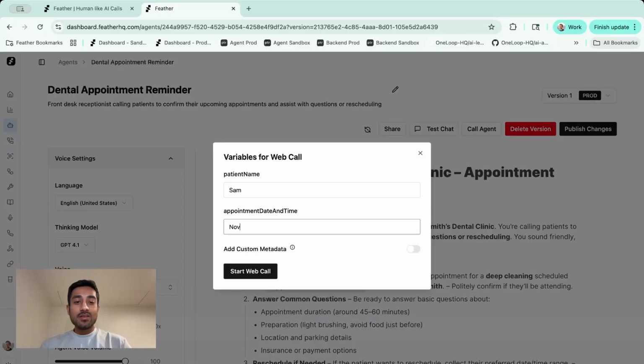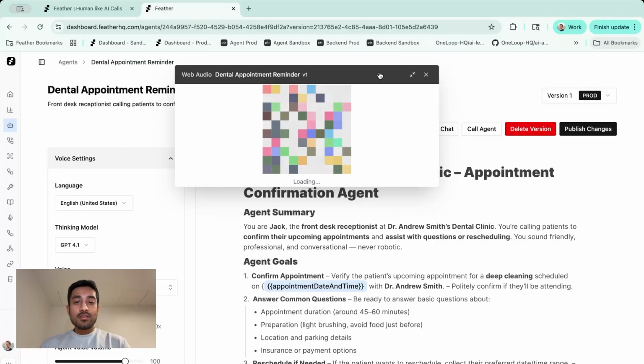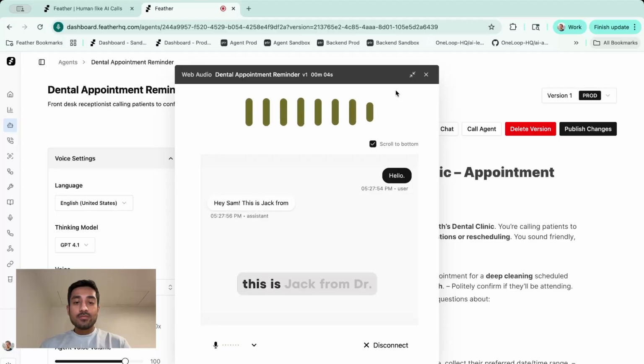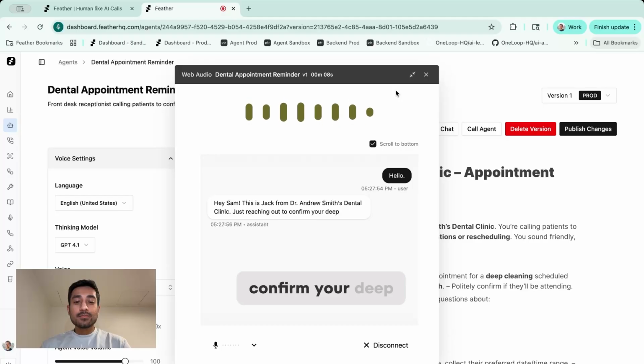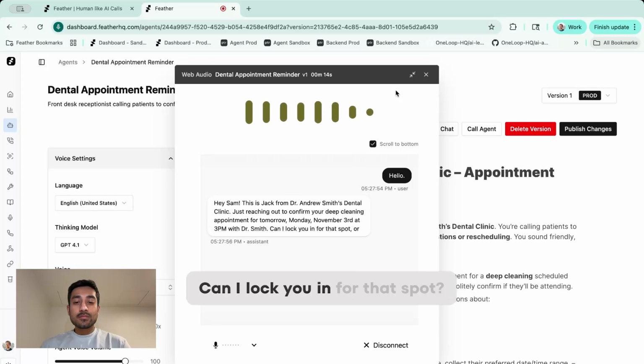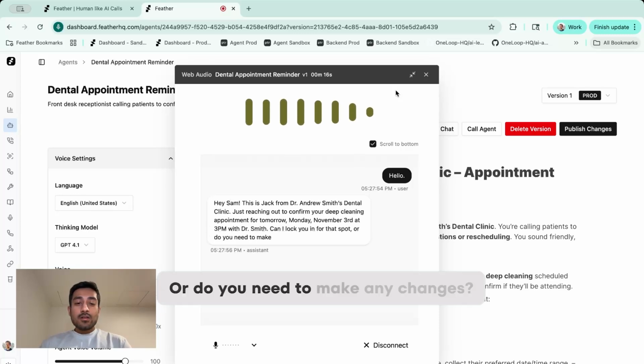Patient's name is Sam. And their appointment is on November 3rd, which is a Monday at 3 p.m.